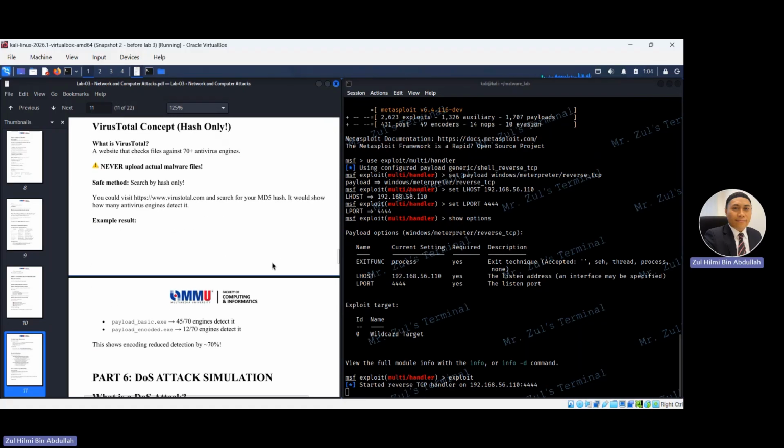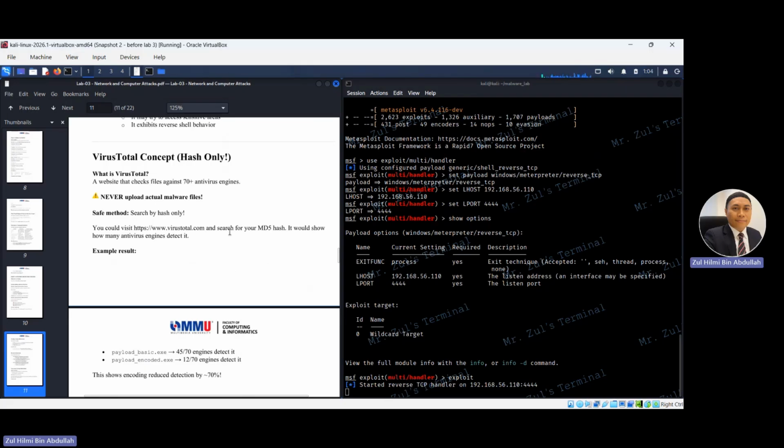Next, we will move to the VirusTotal concept, where we can check the malware using the hash value only. What is VirusTotal? It's a website that checks the file against 70-plus antivirus engines. These are well-known antivirus engines, so we can find any engine that has specific information or signature of the specific hash value that we check.